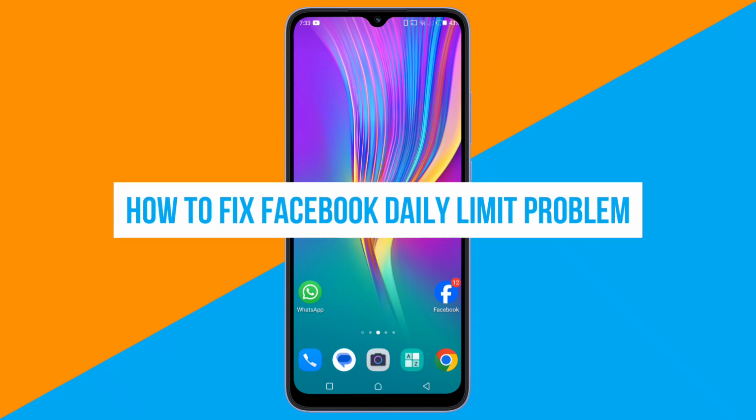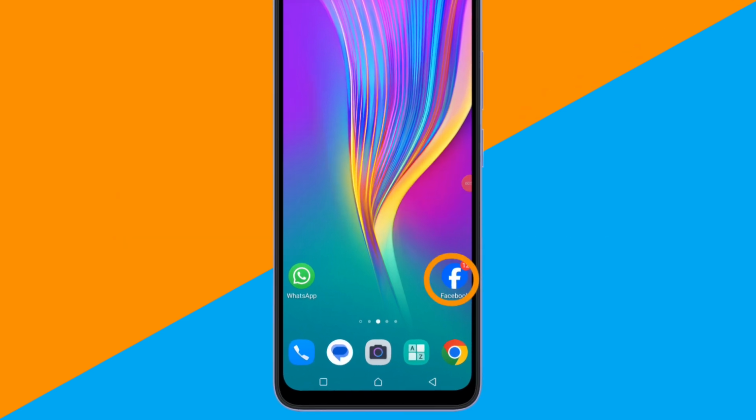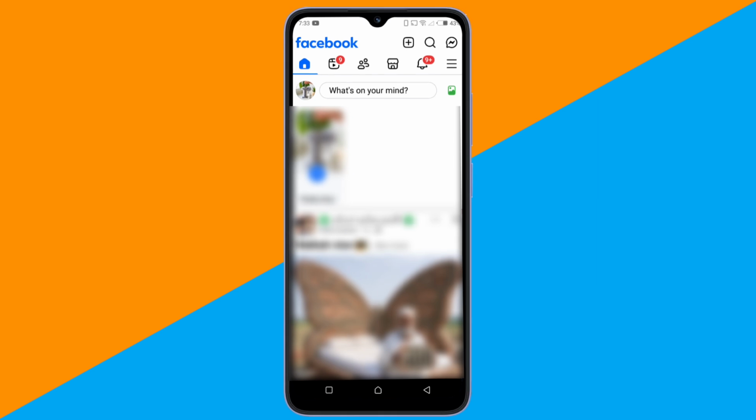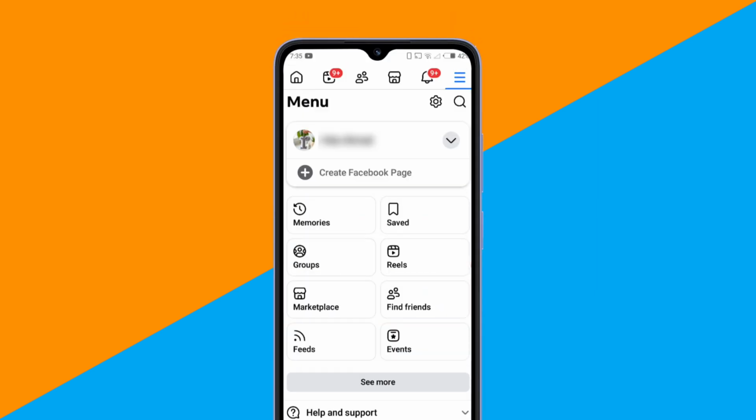In today's video, I'll show you how to fix the Facebook daily limit problem step by step. So let's get started. First, open the Facebook app on your phone and make sure you're logged into your account. Next, tap on the three horizontal lines to open the menu.